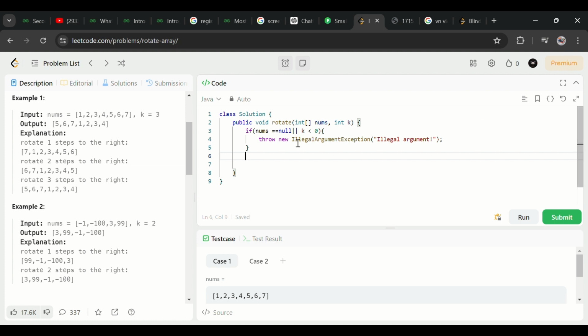So here I put a condition: if nums equals null, meaning no element is present in nums, or if the order is negative, meaning less than 0, then it will throw a new IllegalArgumentException, which checks the arguments. If any argument is a negative value or the nums value is not given, then it gives the illegal argument exception as output.